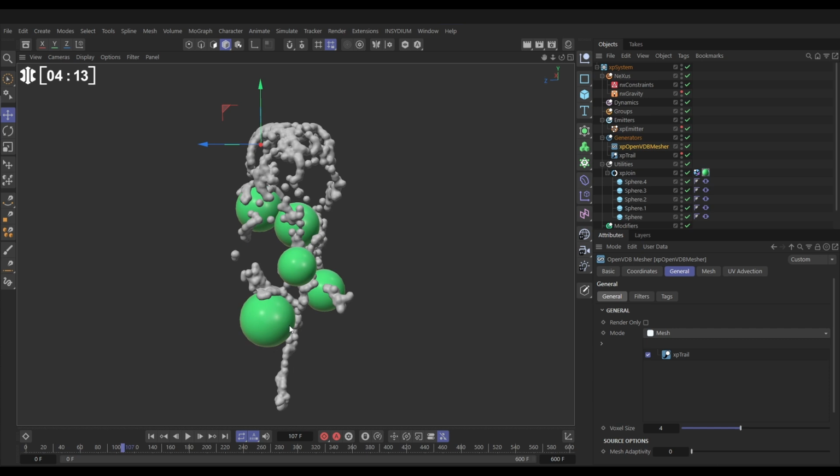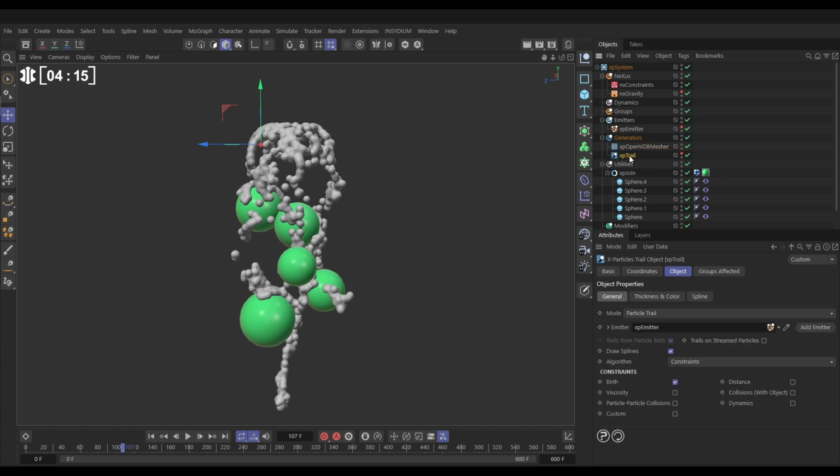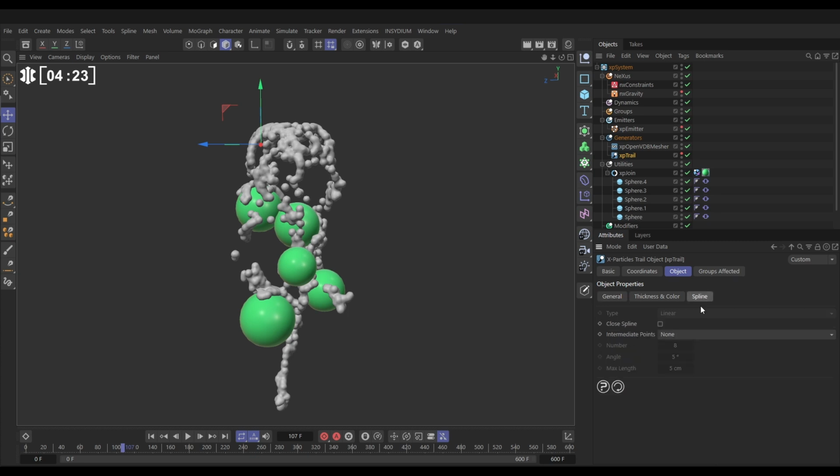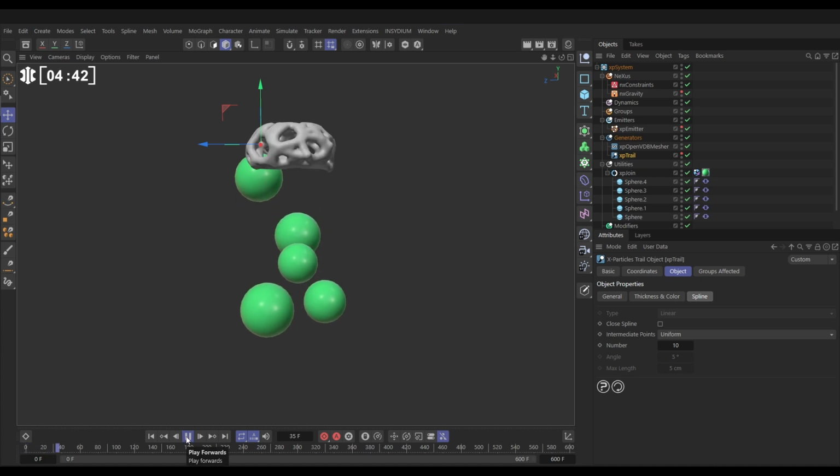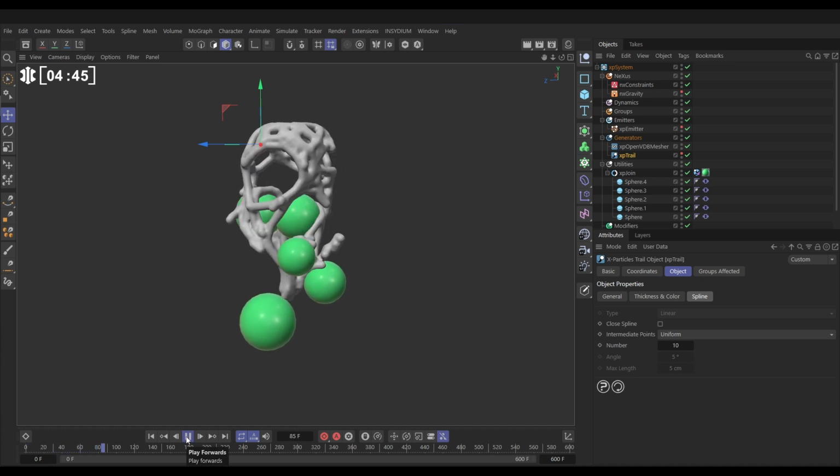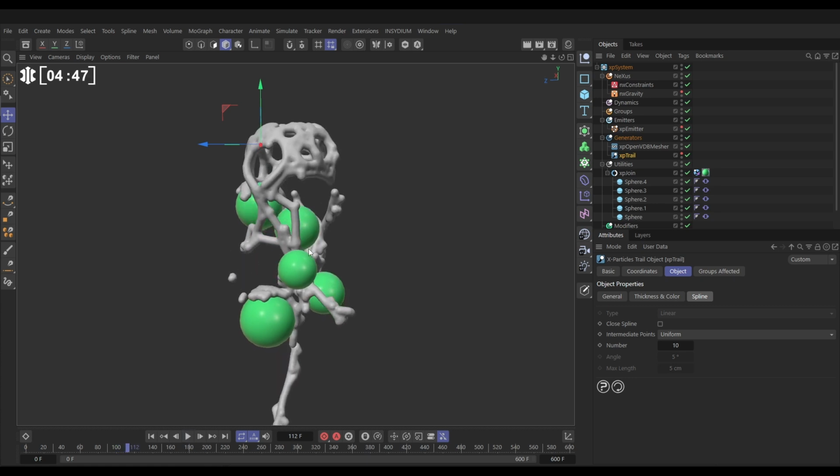We can create more if we add more points to our trail. We can do that by going to the xpTrail, to the spline options, and we can create intermediate points. By default, it's a really efficient trail with hardly any points, but we want more points. So let's put this intermediate points to uniform, put it up to maybe 10. And now we've got more intermediate points. Look how much smoother our mesh looks. There's our gloopy liquid.